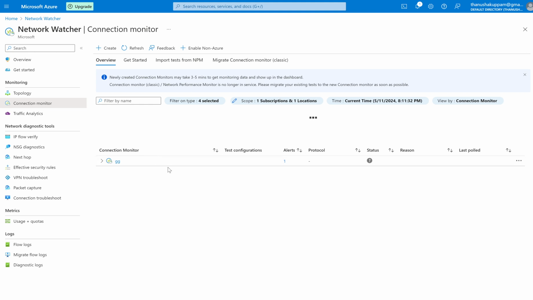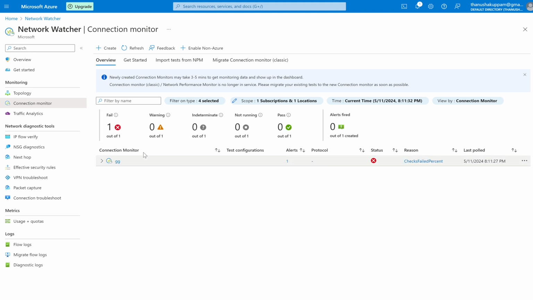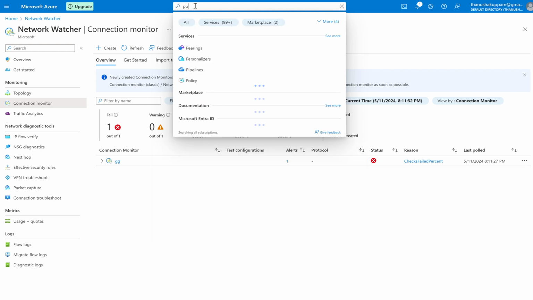We also have the connection monitors, but I don't think that is the correct solution for our setup. I have also told you about the monitoring alerts. That is fine. Then we'll go to the policies.